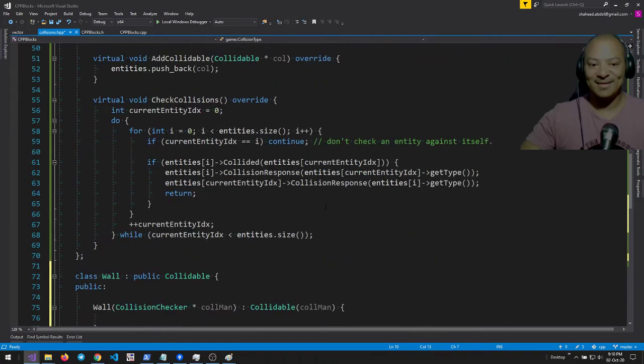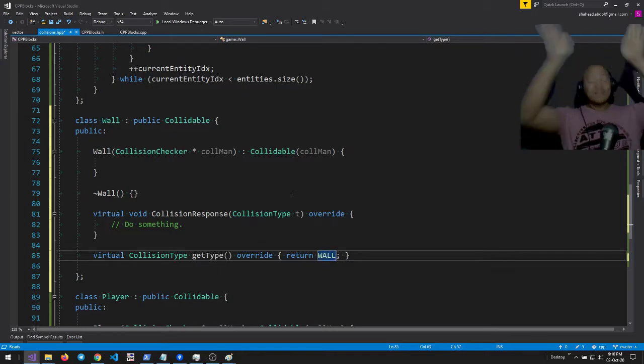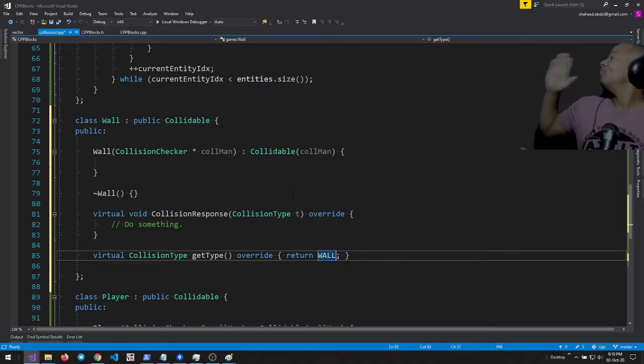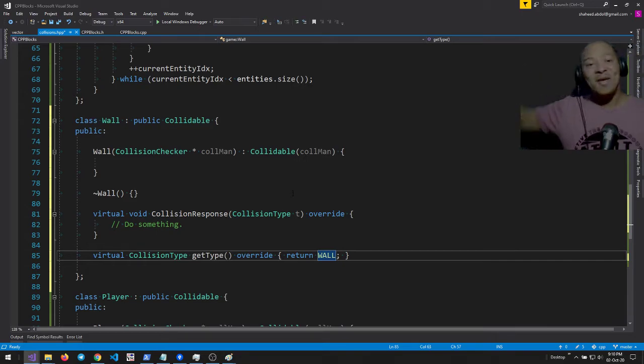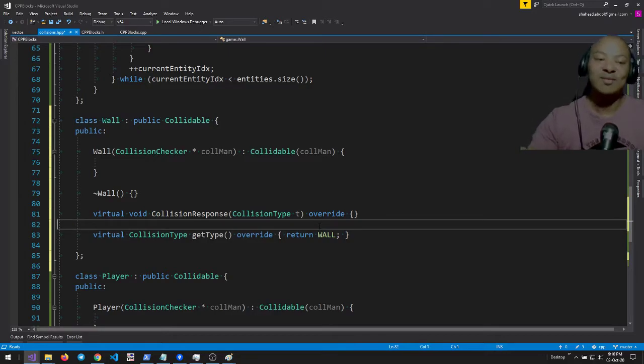And here's the nice thing. What is the collision response of a wall? Honest to goodness, what is the collision response of a wall? If I go bang my head against this wall, what is the collision response of my head? It's like, I don't know, bleed, hurt, become concussed. But what is the collision response of the wall? Nothing, right? This pure virtual function is just a lovely stub that just sits there and says, hey, it's a wall. What do you expect me to do, right?